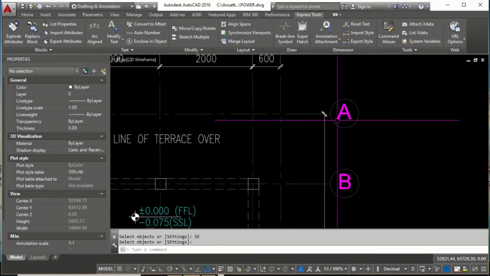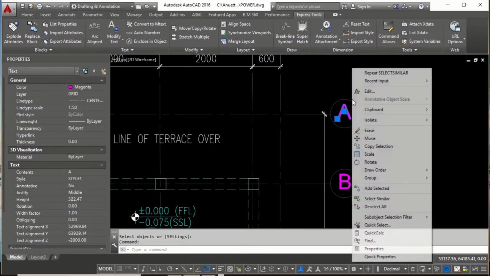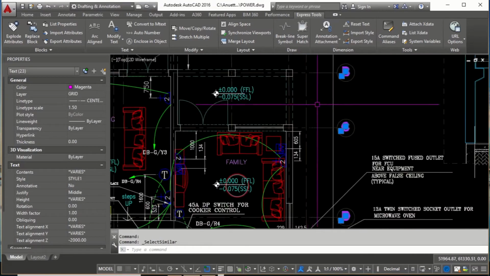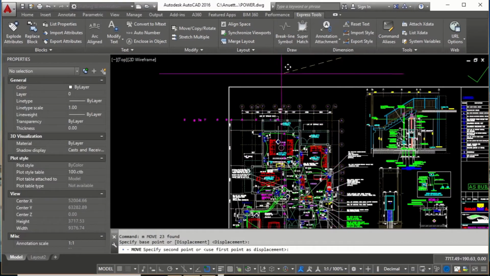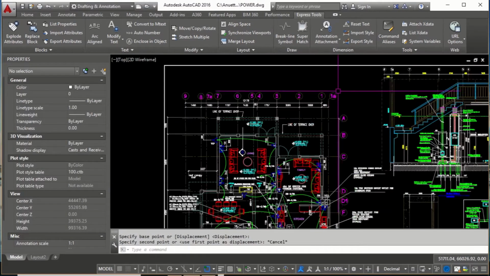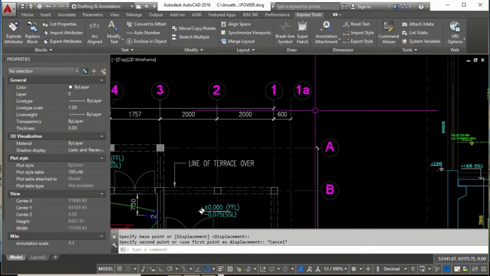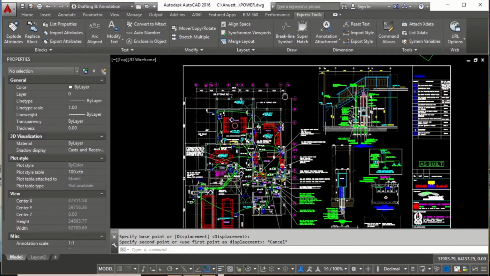So I come here, I right click, and I'll do select similar, and this time it has picked the right objects. So this is a quick way, but this is also not a powerful way. It's a less powerful way. We don't have much control.